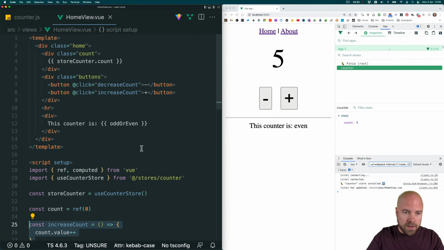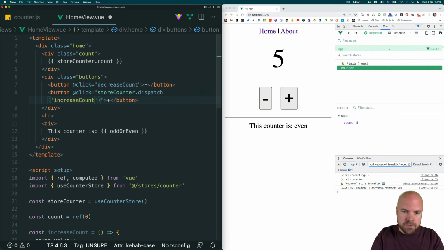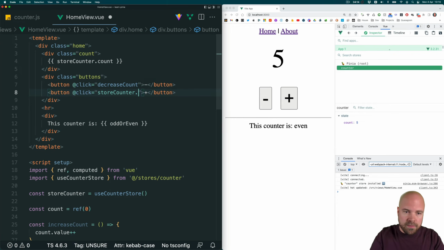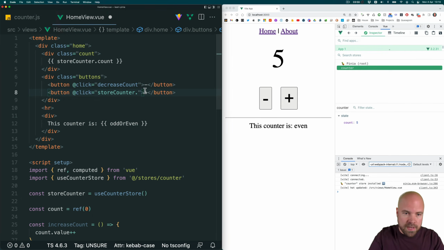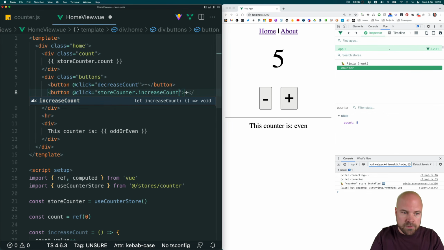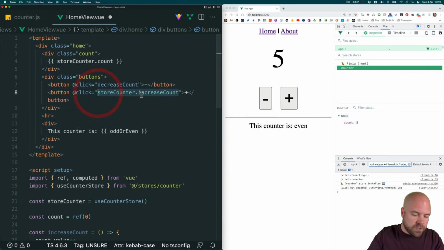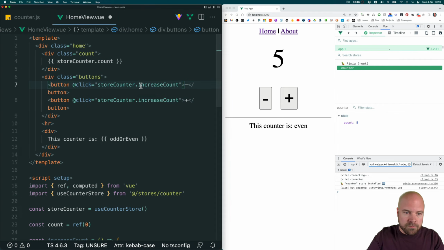So let's jump up to our buttons and our click handlers, and we'll fire these actions here. Now in Vuex, we had to do something like store.counter.dispatch, parentheses, and then the name of our action, increaseCount. But in Pinia, we don't need to do anything like this. We can just simply do store.counter. and then the name of our action. So to trigger our increaseCount action, we can just do store.counter.increaseCount. And then I'll copy that, and we can just do the same thing for the minus button, except we're going to do store.counter.decreaseCount.